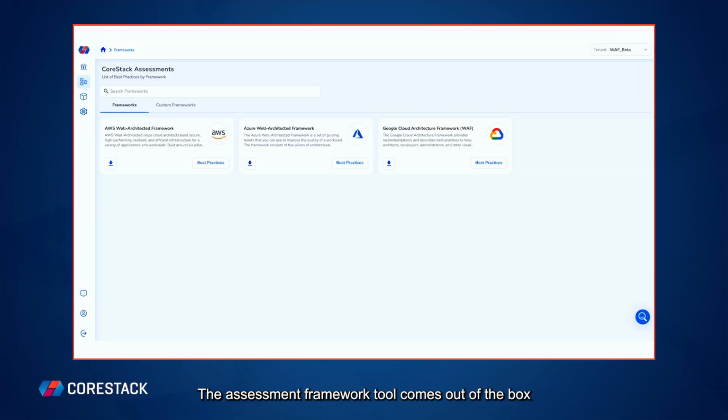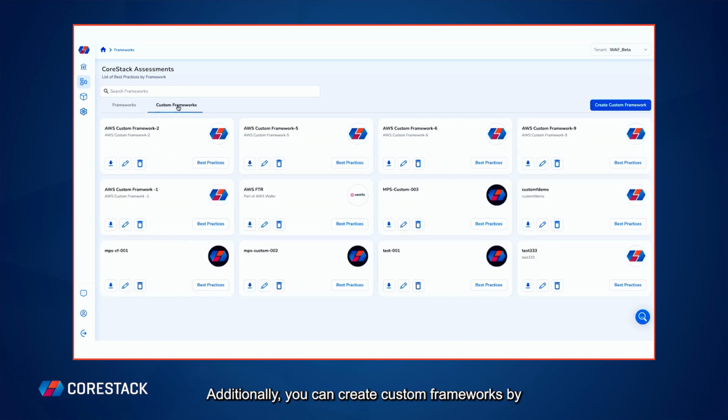The assessment framework tool comes out of the box with several different best practice frameworks: the AWS well-architected framework, the Azure well-architected framework, and the Google Cloud Architecture framework. Additionally, you can create custom frameworks by selecting the Custom Frameworks button and then selecting Create Custom Framework.